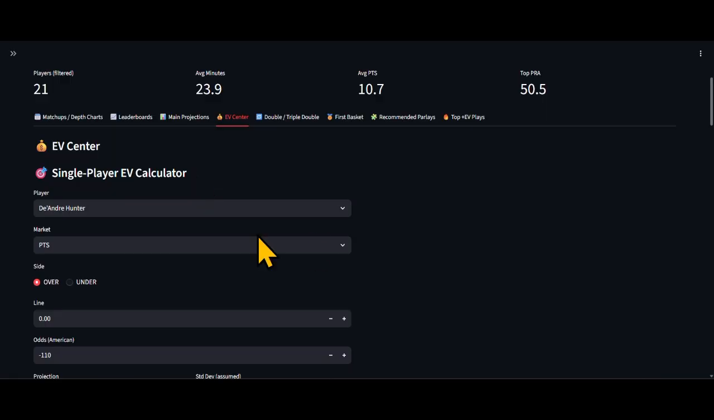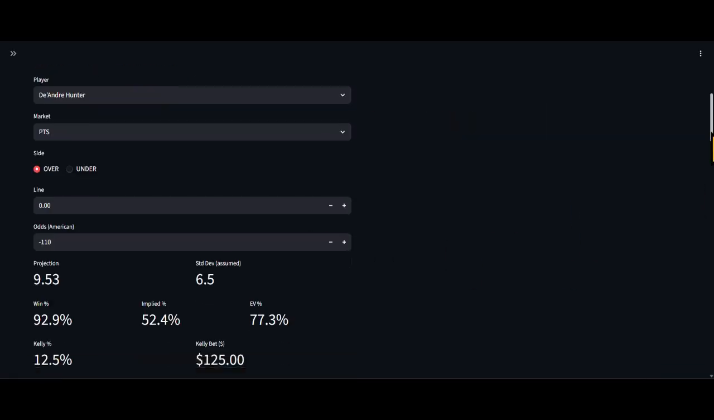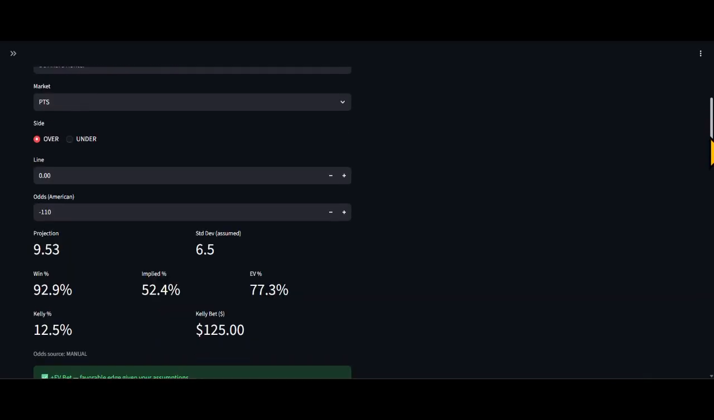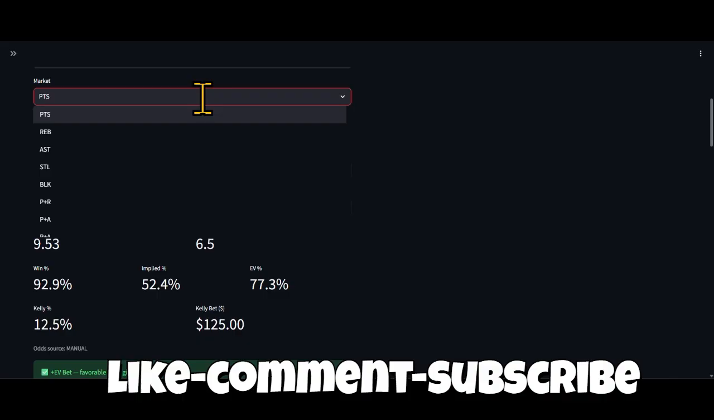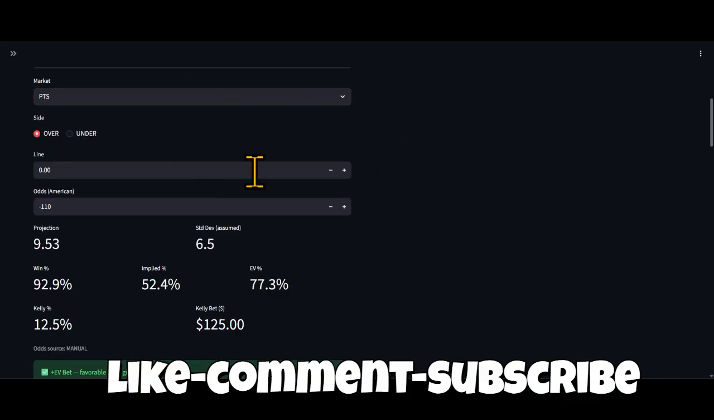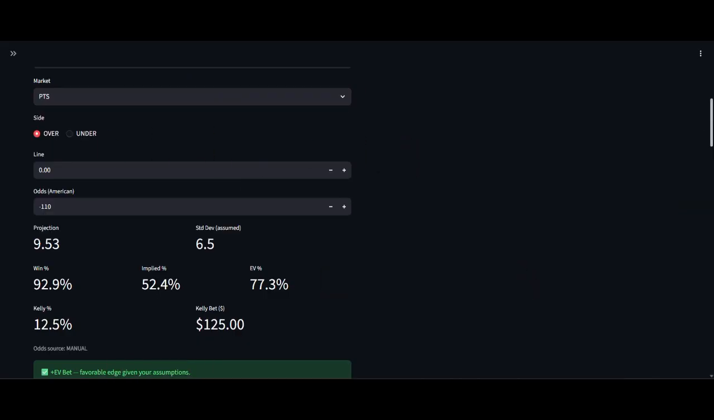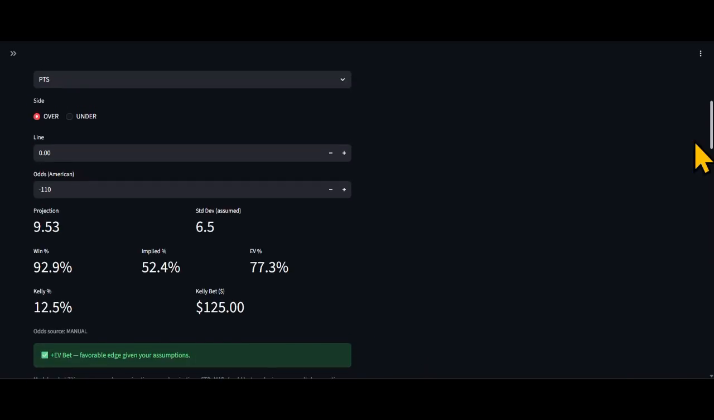In EV Center, here is your alt line calculator. It'll calculate any alt line. If you like to change alt lines, then this is perfect for you. As you see here, you can enter any odds that you want, any line that you want, any market that you want, and you can select the over and under. Then it will also identify whether that is a good EV play or not.